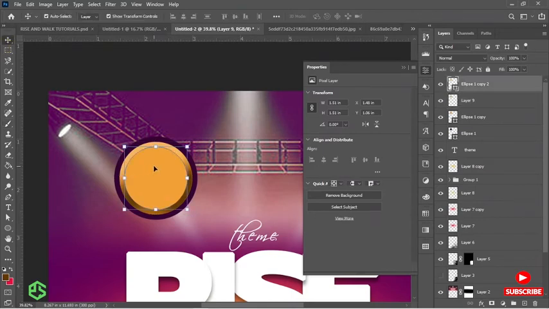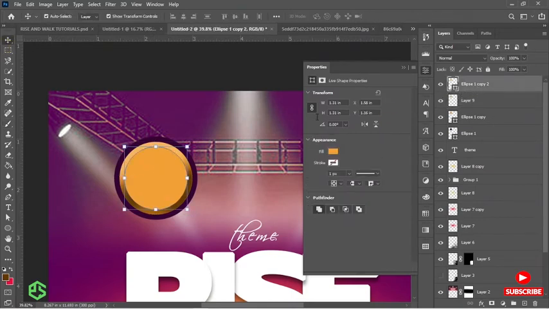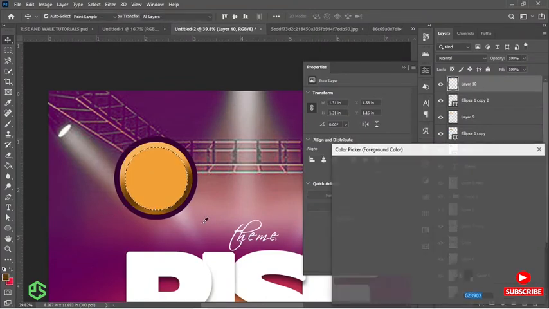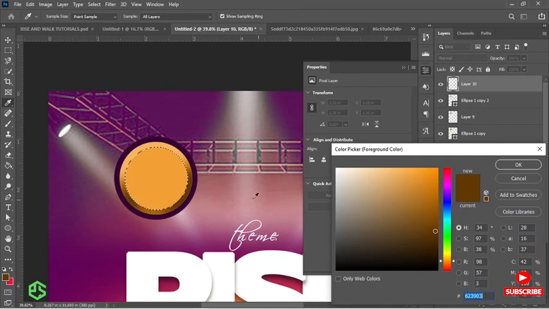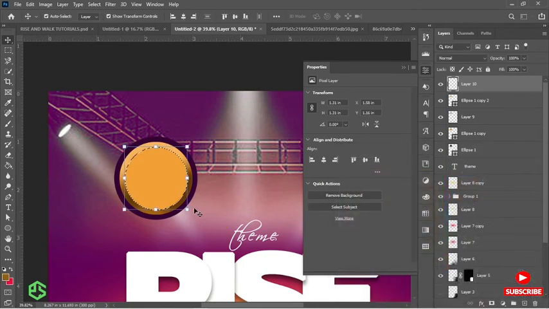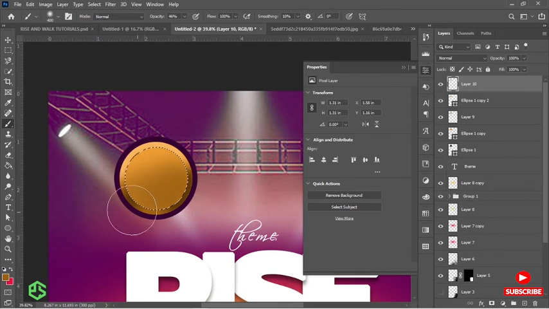Select your Move tool, select the last ellipse, hold Ctrl and click on it to make a selection, then create a new layer and choose a color near to this. Hover over the color and you will get the color picker tool, click on it, choose a color of your choice, then with the help of your brush tool, increase your brush, reduce the opacity at the top and paint something like this.